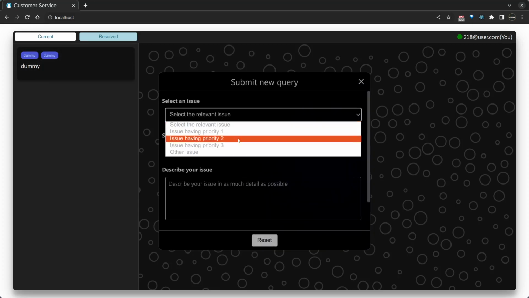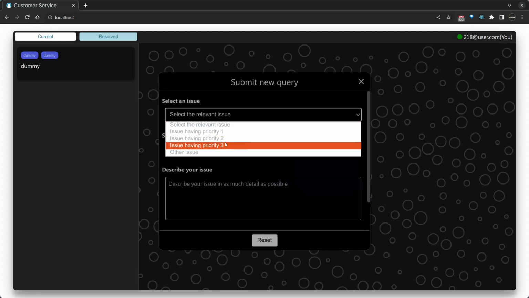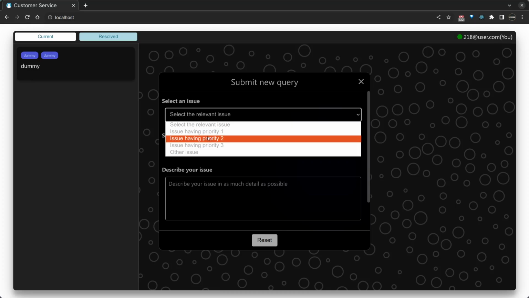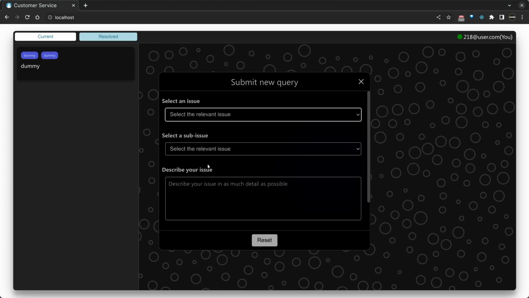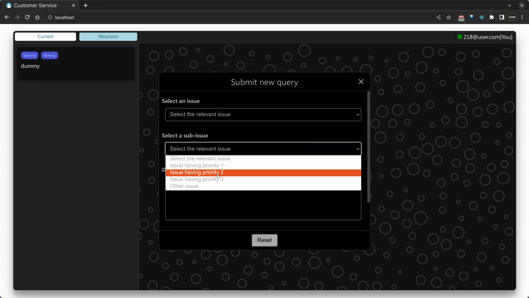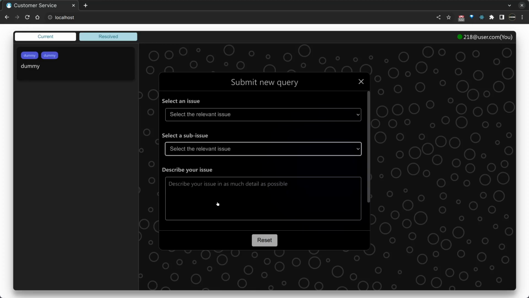Now, what are these issues? Currently I have added dummy text here, like issue having priority 1, issue having priority 2. In production, we will be adding realistic issues here, like I'm having login issues, I'm having some loan approval issue, and for all these issues we will have sub issues. Like for the loan approval process, I may say that I want to query about what is the process of loan approval, and for this we may have some sub issues here, and we can then describe our issues here.